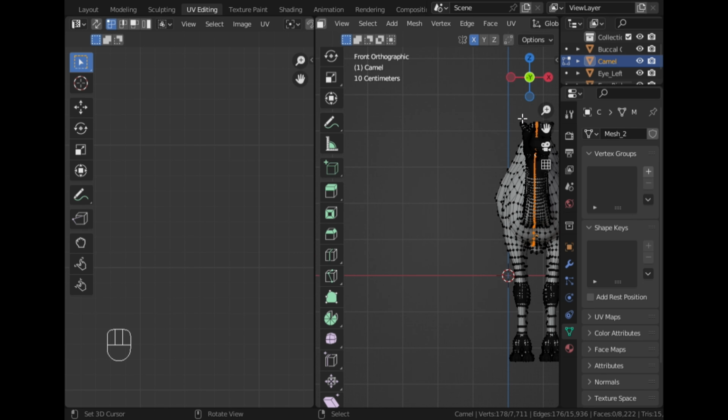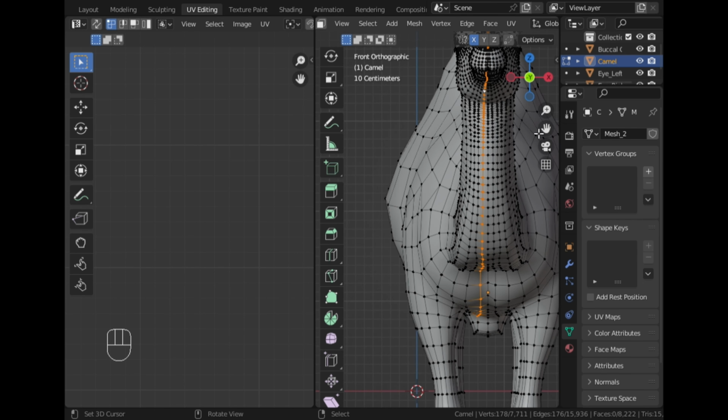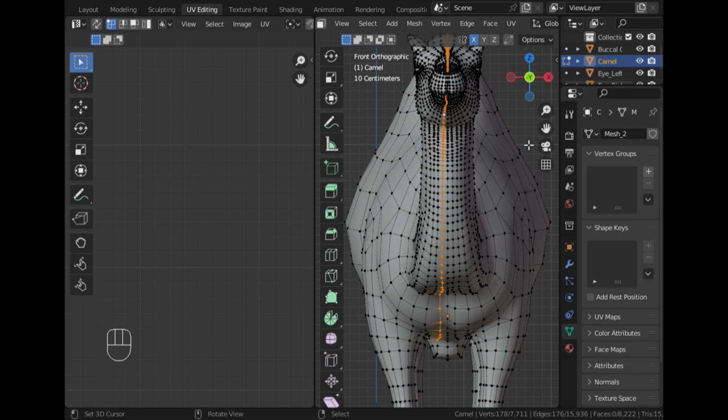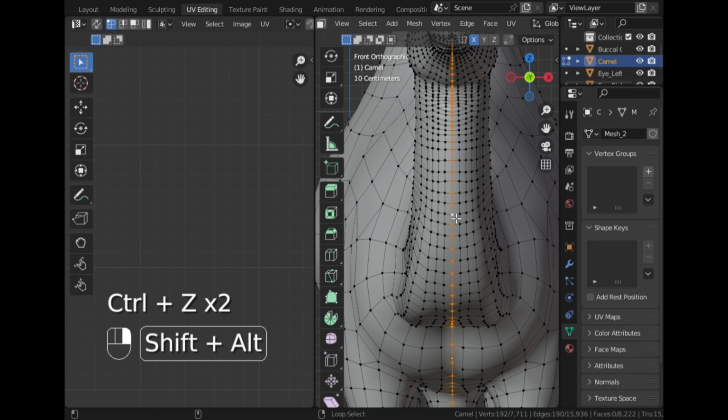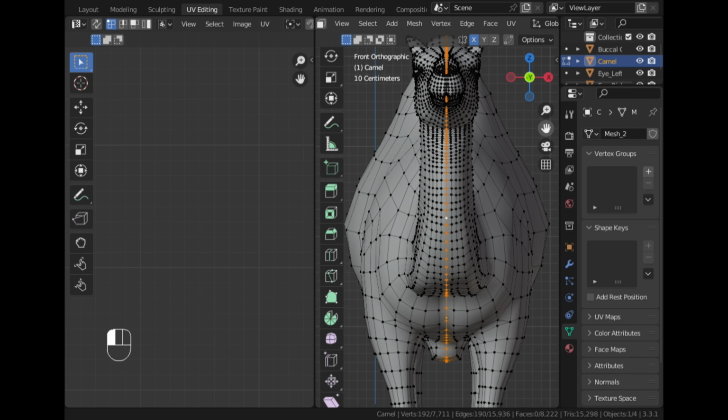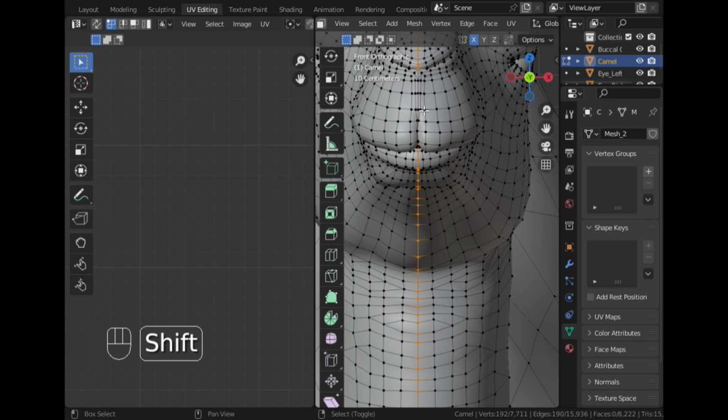So I'm going to the UV editing mode and selecting a middle edge loop of this camel. Here you can see I am selecting this middle edge loop. We need to UV unwrap this model, so we need to select these edges and mark seam those edges so that we can have different islands on the UV unwrapped map.